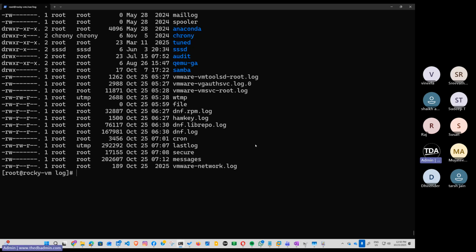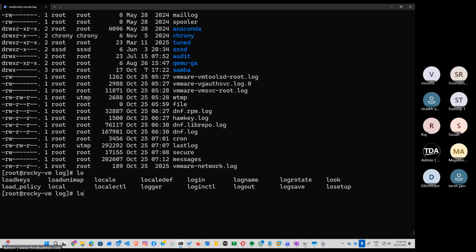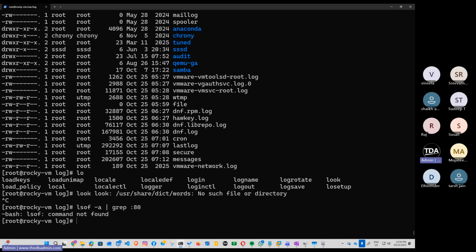Another question. I don't want to see the log. I want to see the port. How many ports are open and currently used? What can I do? In that case also, I can use the lsof command, lsof -i, or if I'm correct, grep with a colon and the port number, like this. It will show me all the commands and processes running over port 80.